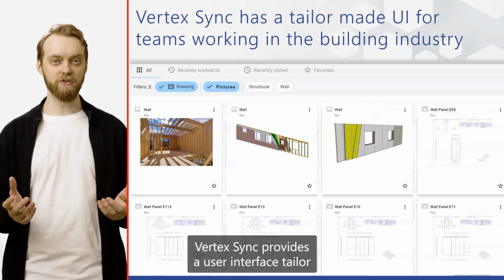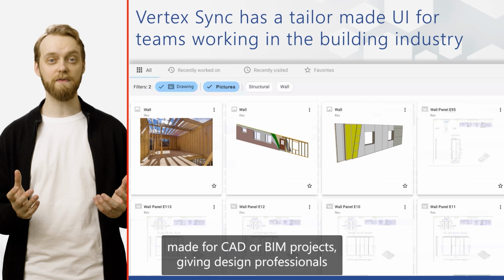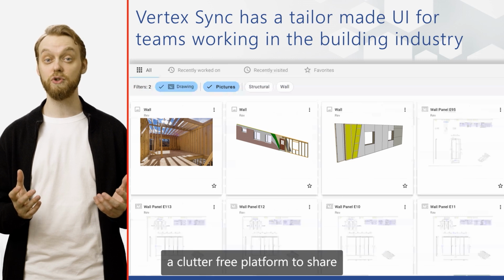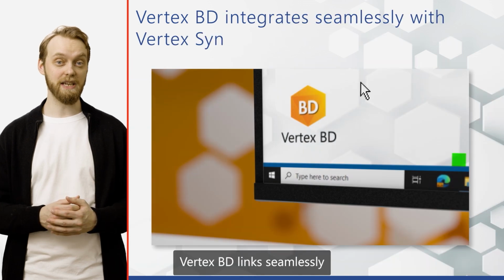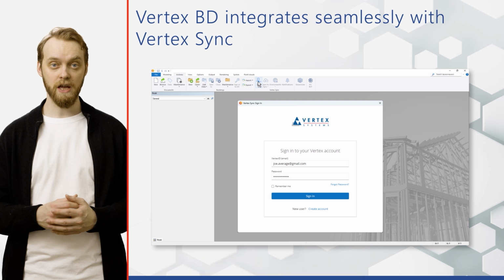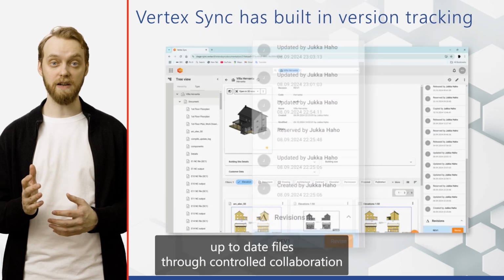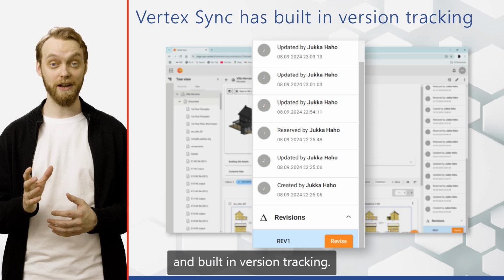Vertex Sync provides a user interface tailor-made for CAD or BIM projects, giving design professionals a clutter-free platform to share and view buildings and documents. Vertex BD links seamlessly to Vertex Sync with minimal setup. Vertex Sync maintains up-to-date files through controlled collaboration and built-in version tracking.